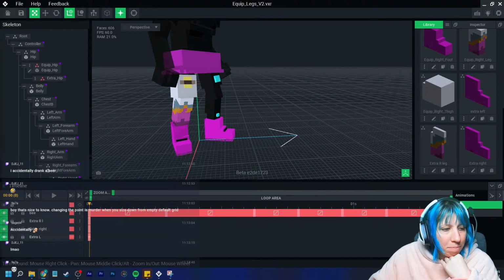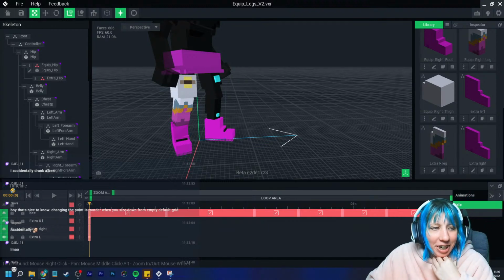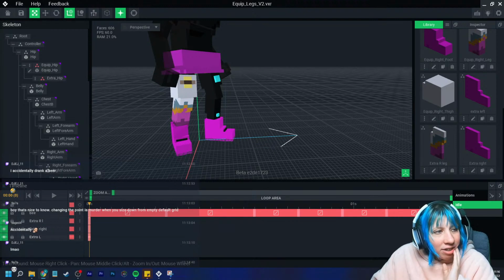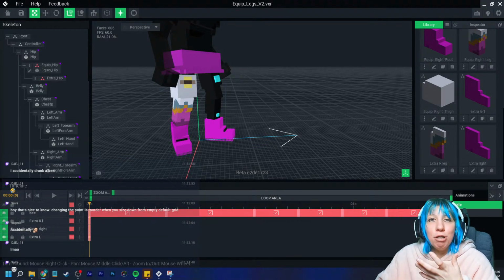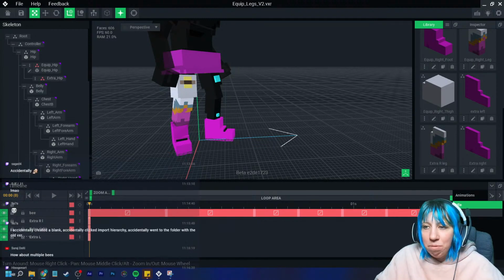Someone accidentally clicked import hierarchy, accidentally went to the folder with the old VXR. Yeah, in all fairness though, I'm going to assume that you've never really used VoxEdit, so you don't know about unlocking. How about multiple bees? Yeah, they'll add more bees, don't worry. There will be more bees. I'm just trying to have a think.